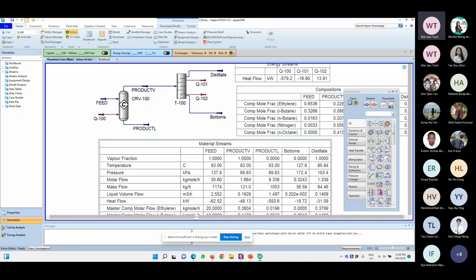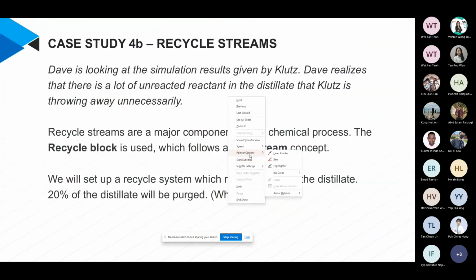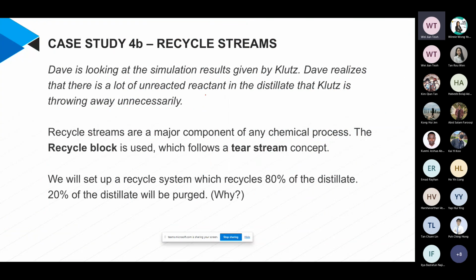So in this case, Dave is looking at the simulation results given by Platts. You're wondering whether there's a lot of unreacted reactant in the distillate that Platts is throwing away unnecessarily. Is it possible to put this back into our reactor? That can actually produce more N-octane from the remaining unreacted N-butane as well. So recycle streams are a major component of any chemical process.